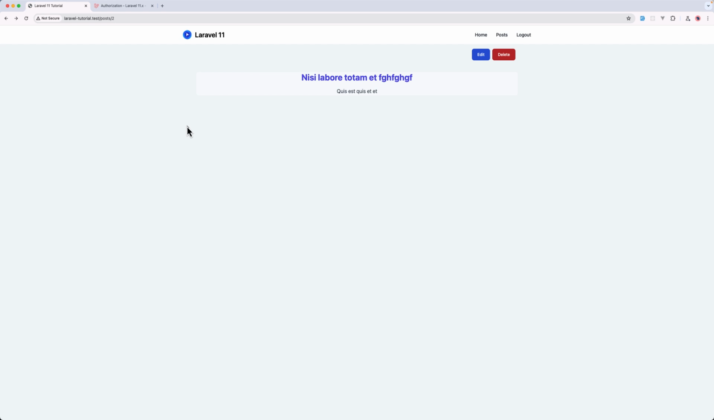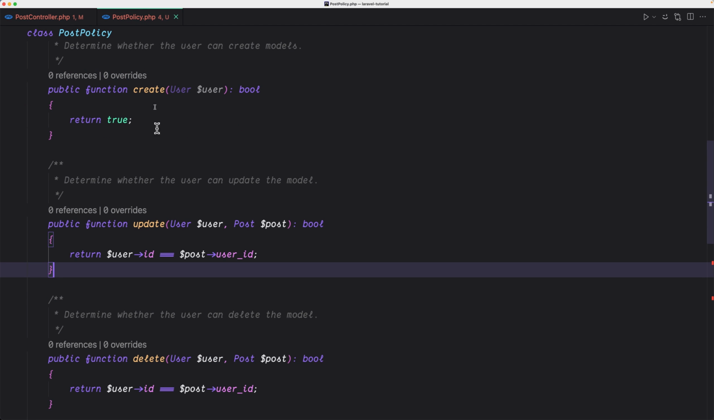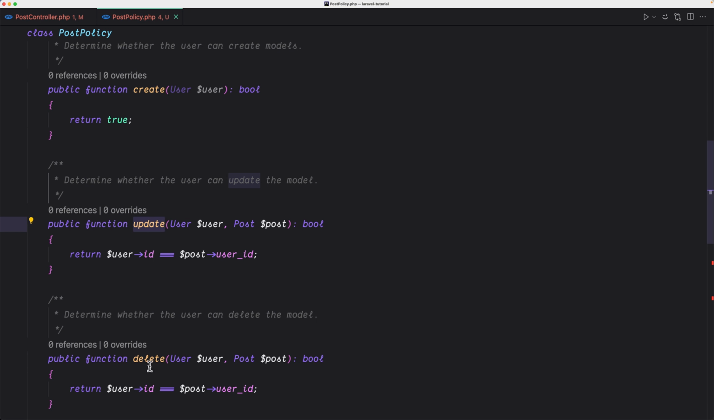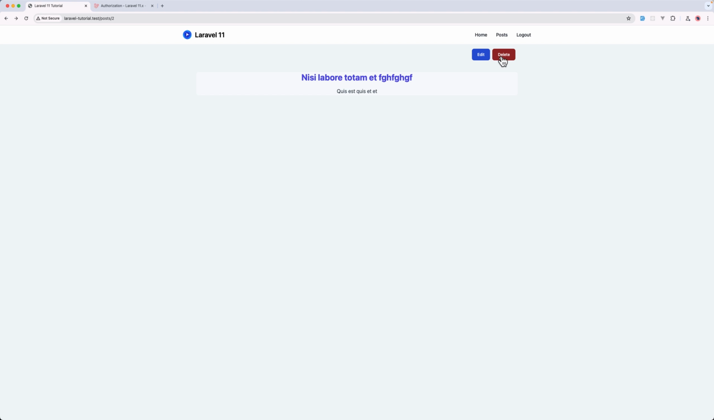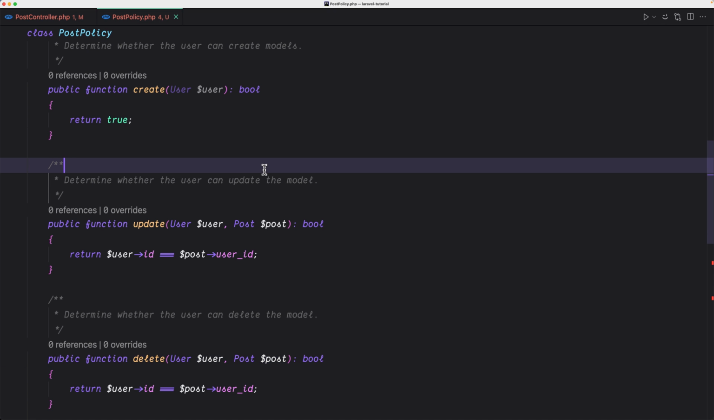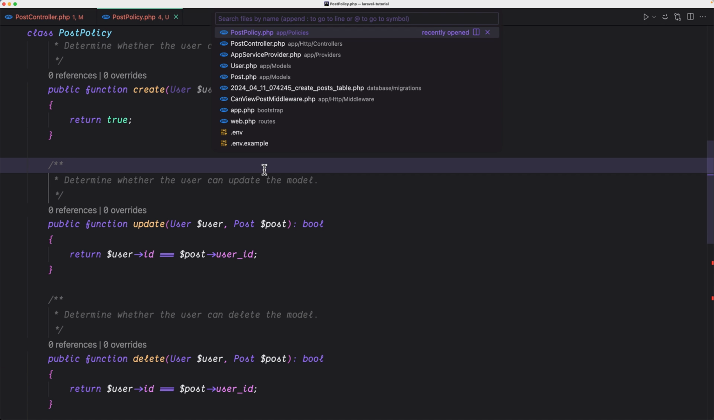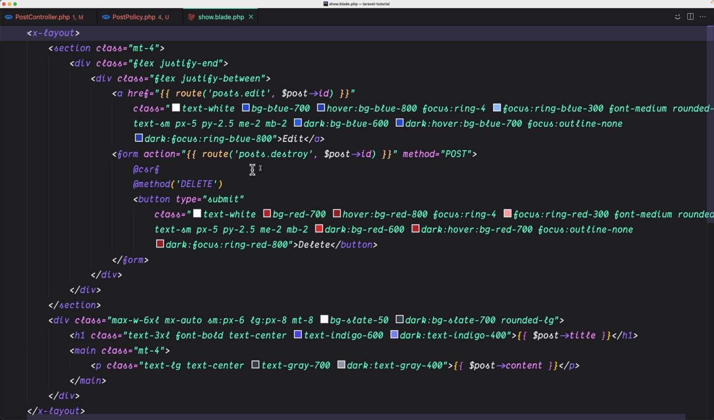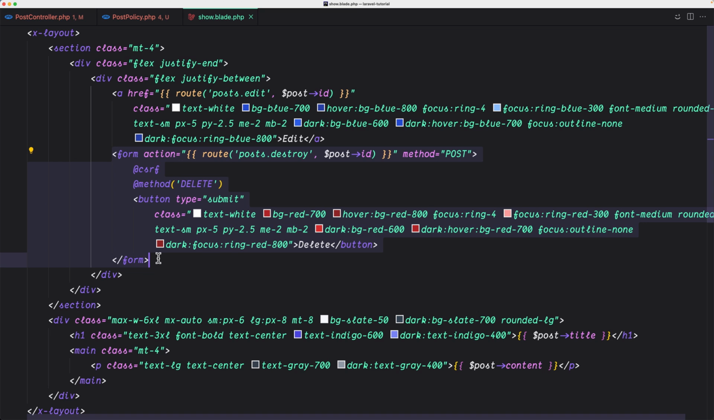Okay, but what I want also is to show and hide these edit and delete buttons based on the authorization here. So if the user can update, show the edit, and if the user can delete, show the delete button. How can we do that? We need to open the show blade inside resources, views, post. And here we have the button to delete and also the link to edit.